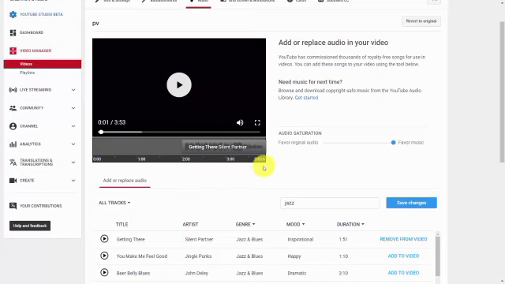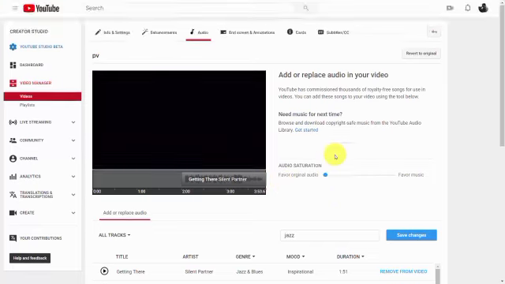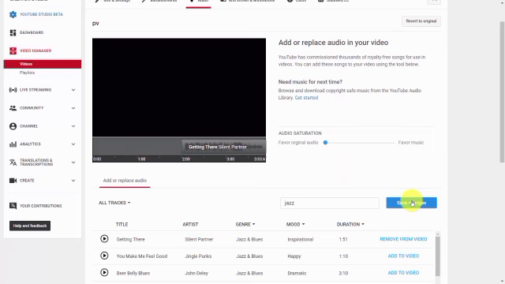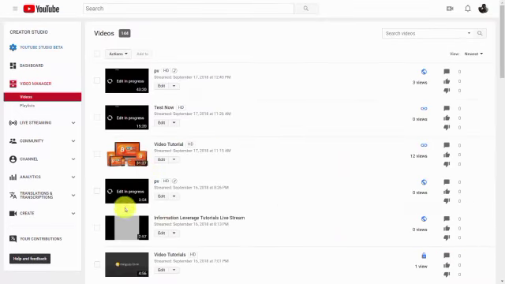So for example, if we want to favor the music, we would then keep the cursor at this end. If we want it to be background music and we would want our voice to play, then we'll move the cursor more to this end. And then once we finalize our changes, we would then click Save Changes. You'll then see the edit of your video is in progress, and when it is complete, then your video will be ready with new audio.